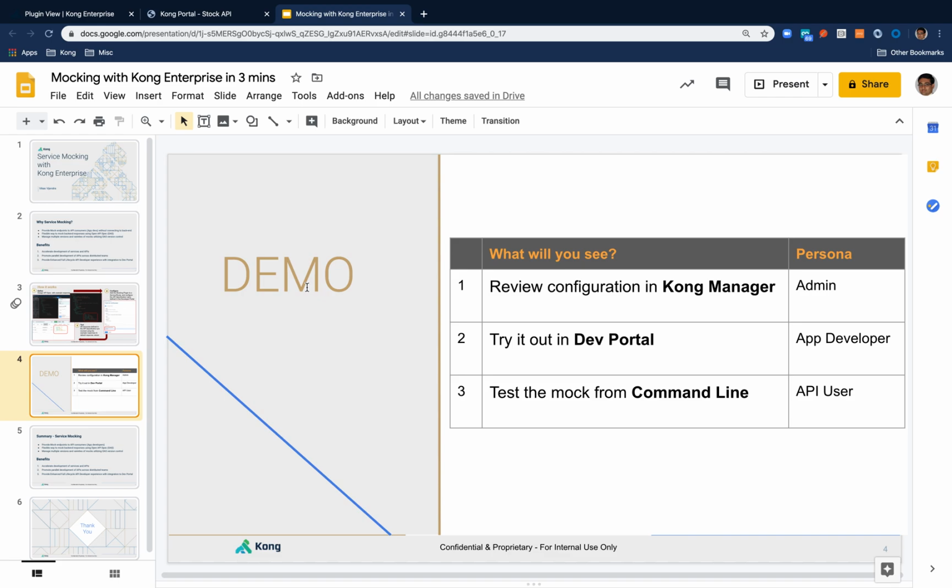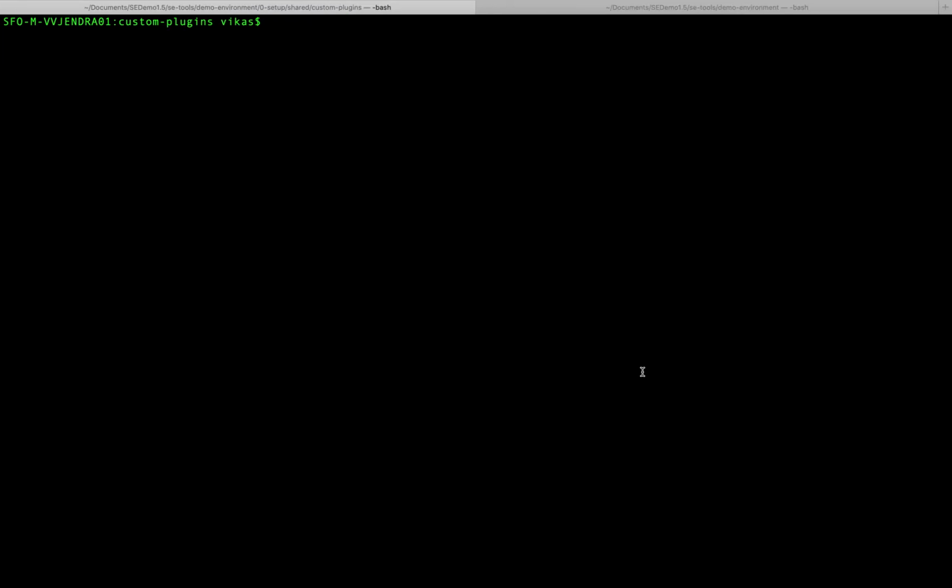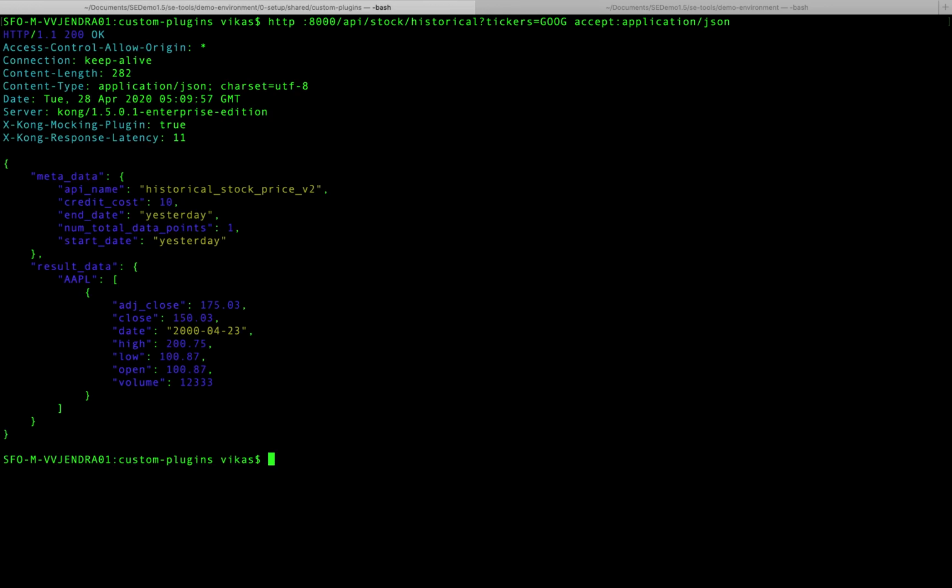So with the Kong plugin now working from an API developer point of view, let's finally test it out from the command line as an API user. So here is a test to the API mock that I have, and there is the exact same response that I get back on the command line.